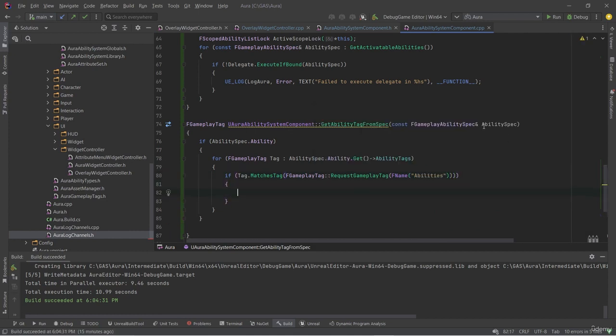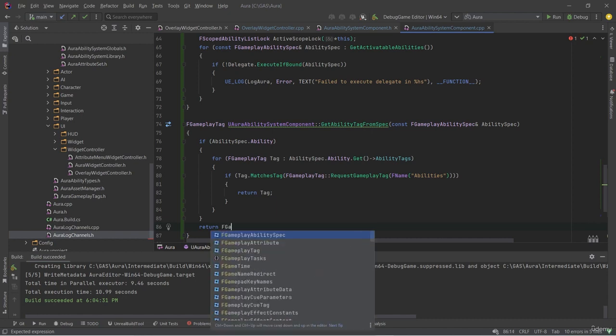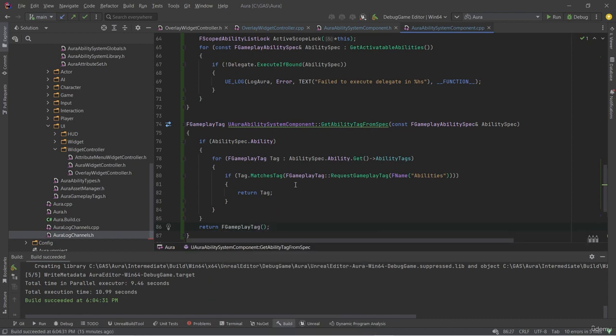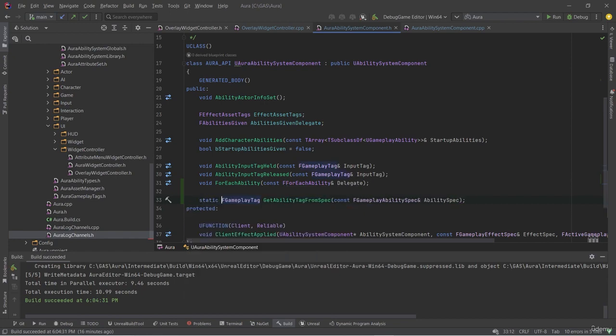So basically, for a given ability spec, we're going to look at that ability spec's ability tags. And assuming it only has one ability tag that has abilities in it, then we're going to return that tag. And if we reach the end, we're going to return an empty FGameplayTag. If you wanted to, you could log an error in that case, but I'm okay with just returning the tag if it's there. So now we have a nice function for returning an ability tag. In fact, this can even be a static function because it just takes in something and returns something. So really, this could be marked static, like that.